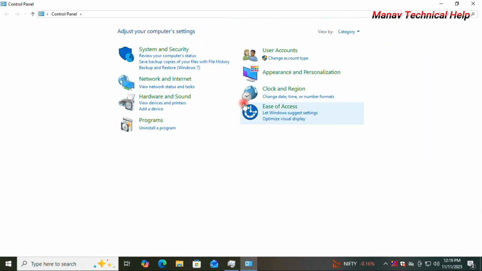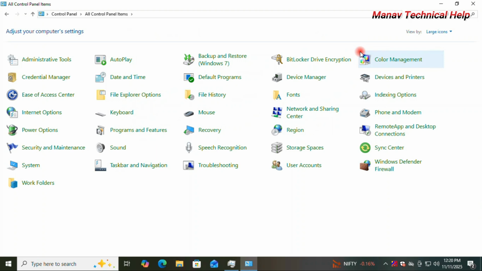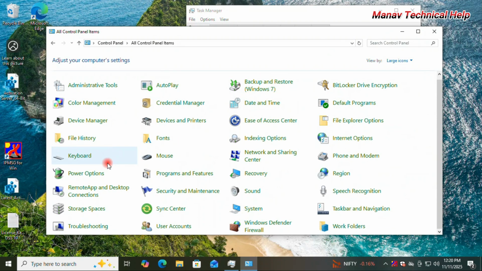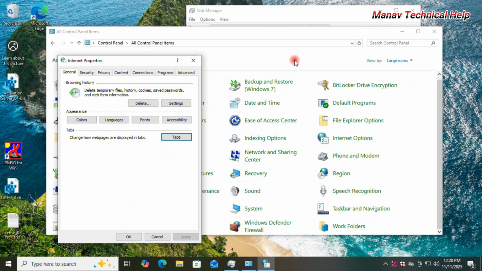Okay, and after that, find View by and click Large icons. Okay, and after that, find Internet Options in this list. Okay, you can see there is Internet Options. Now click on it.